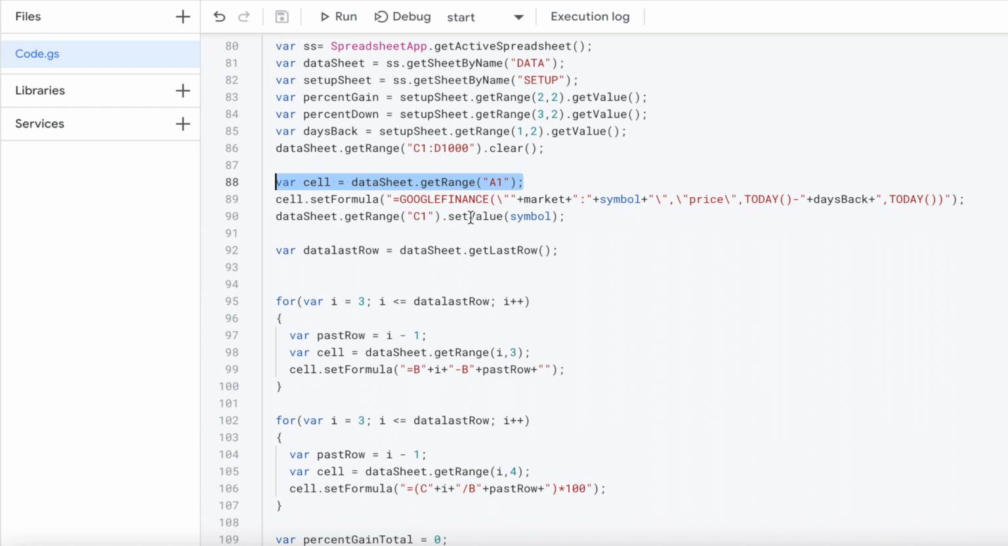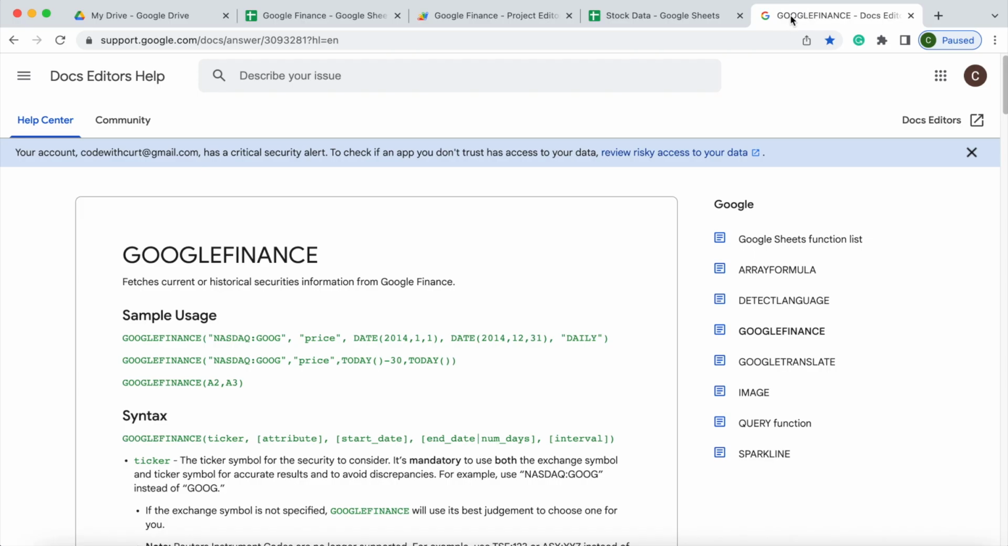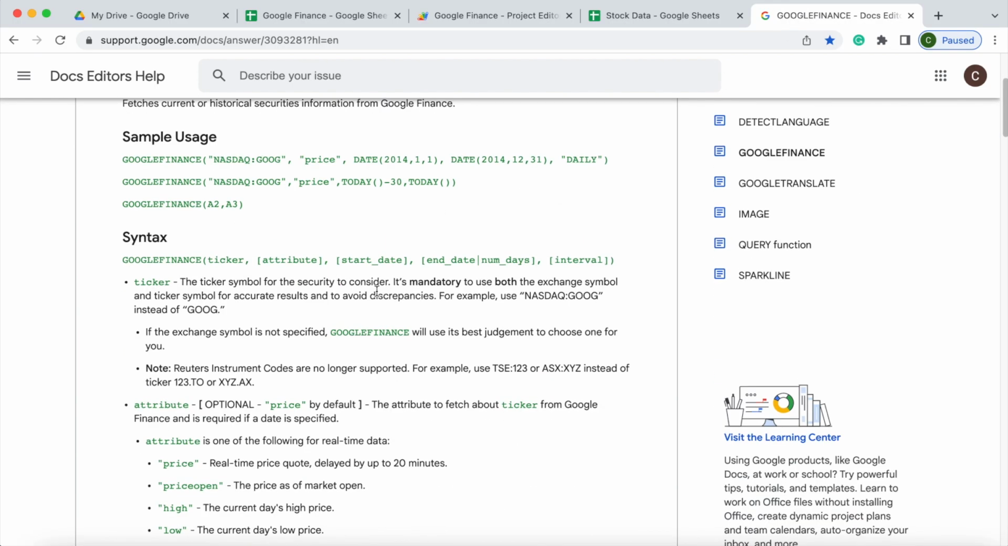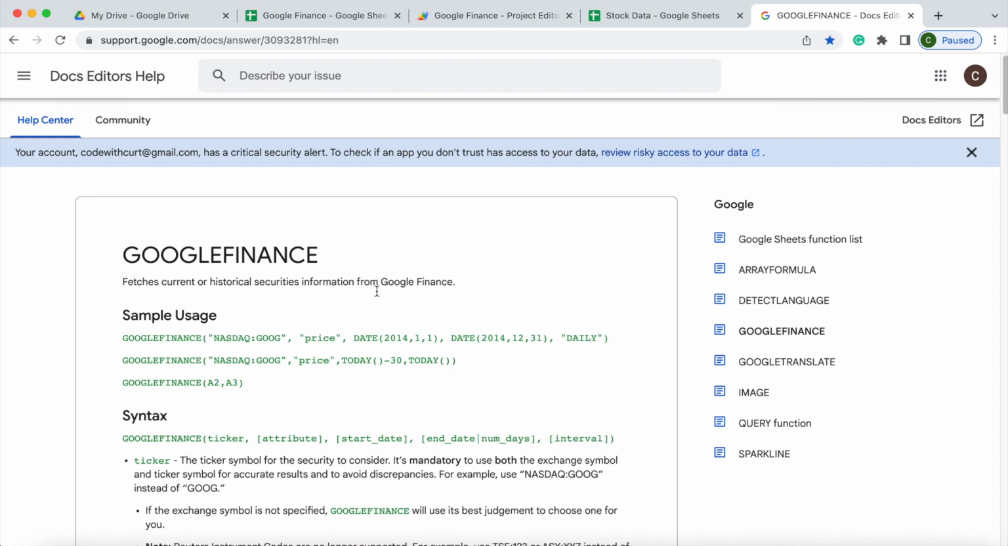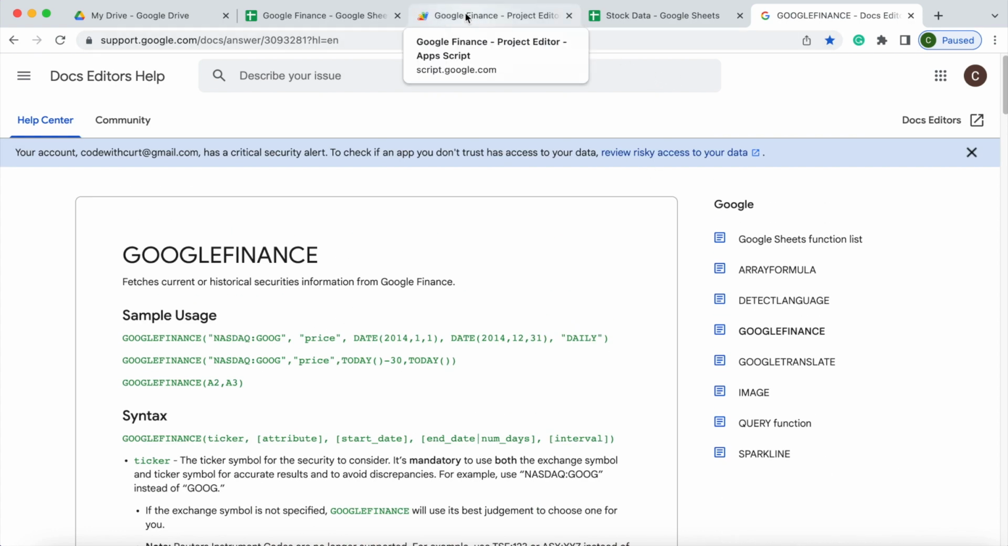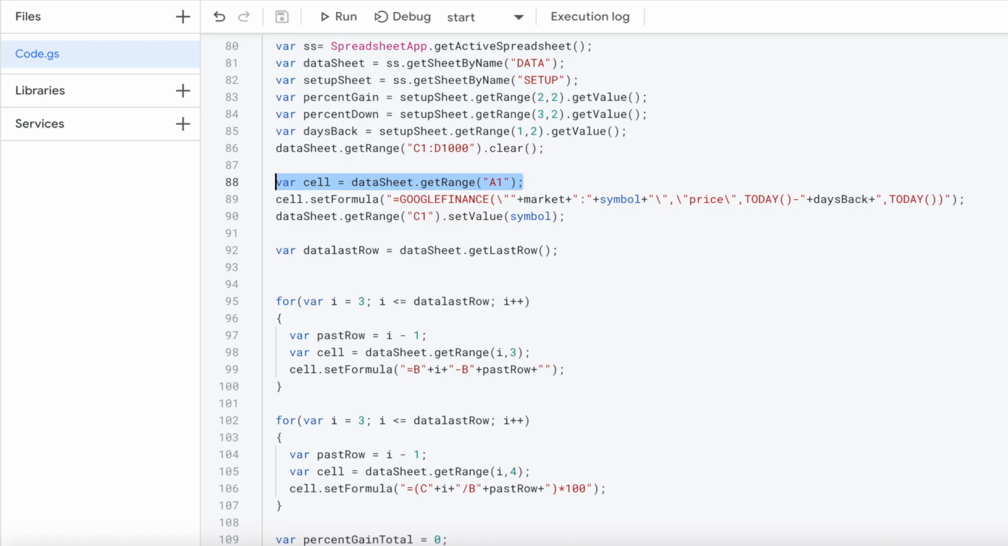So here's my Google Finance function here, and if you want to know more about it, it's in their documentation, which I'll link below the video in the description. So here it is. I'm really going from this function here, which is the one I'm using. They have an example of using Google as their test there. So here I'm passing the market with the symbol, and then I'm setting these hard values of price, and then today, and then I'm passing in the days back, today.